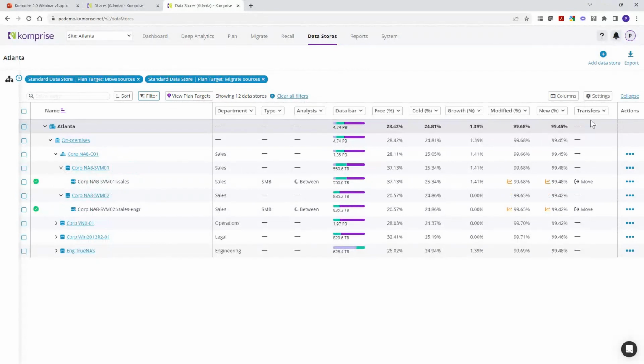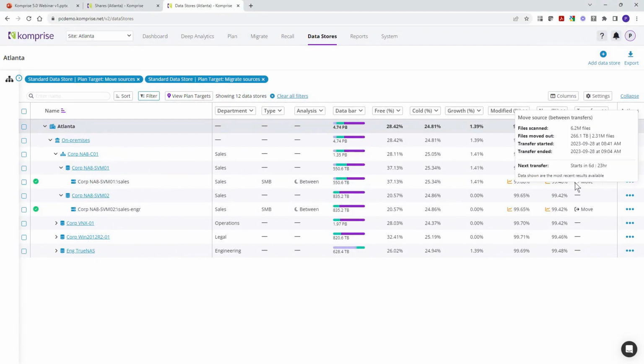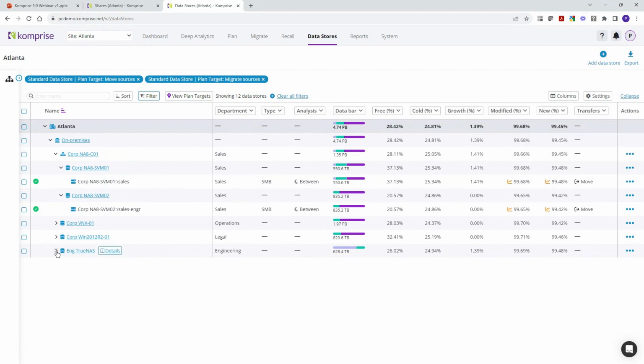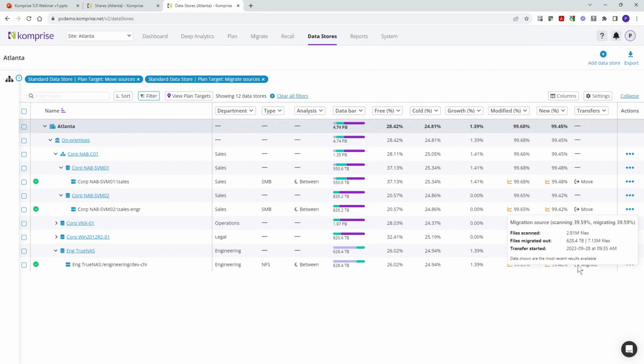And I can see in this transfers column that this share is doing a planned move, and I can see how much data was moved in the last transfer. I think down here, probably there's a migration going on. In fact, it's active, it's blue. We can see how much data is currently being archived or migrated.